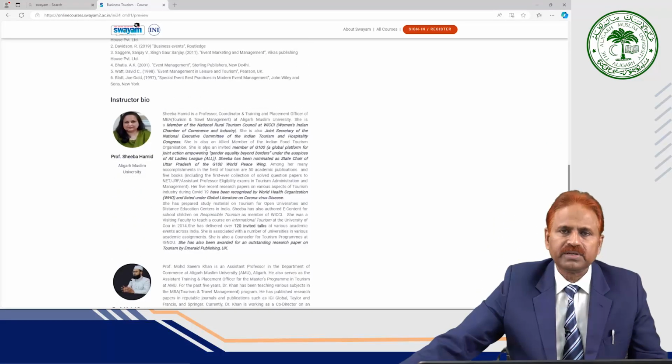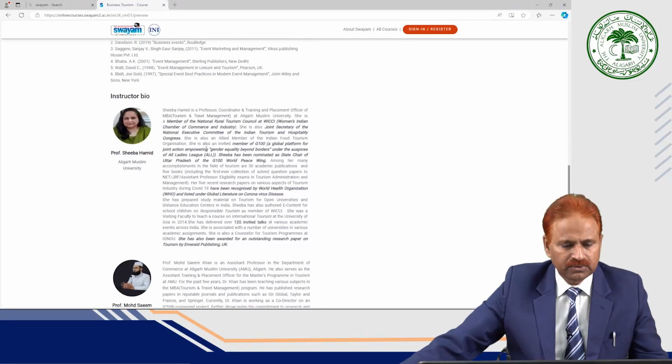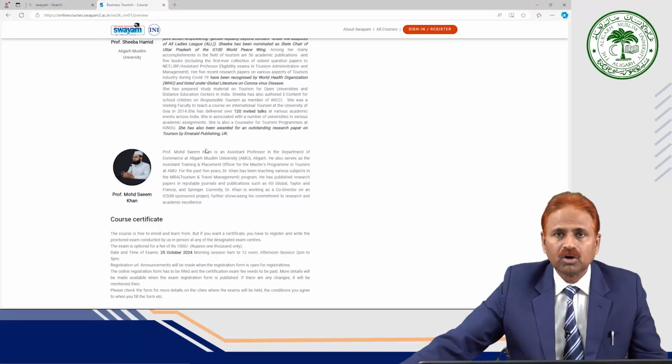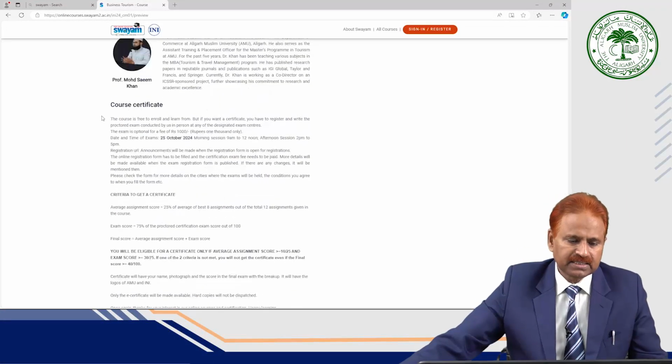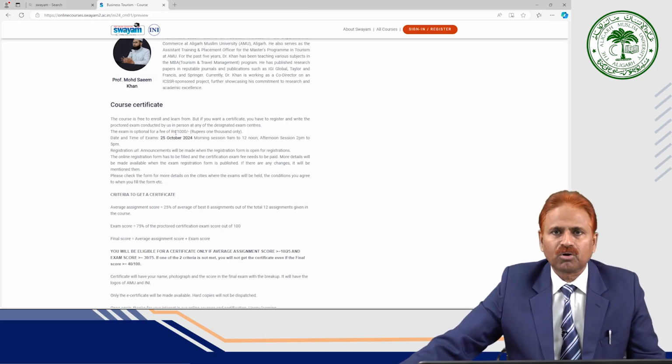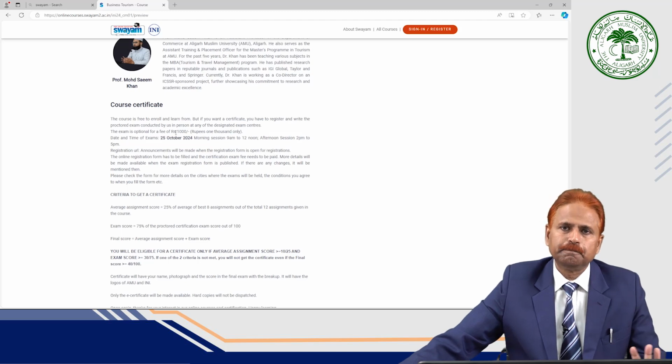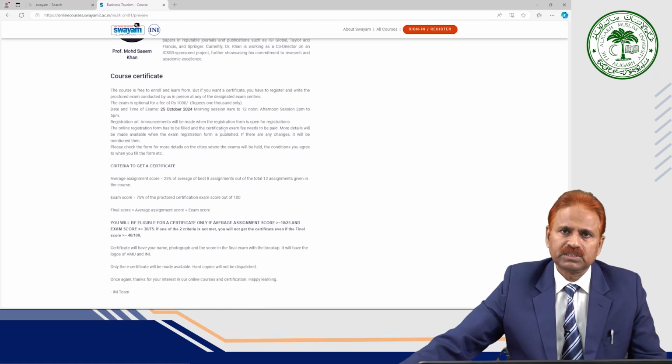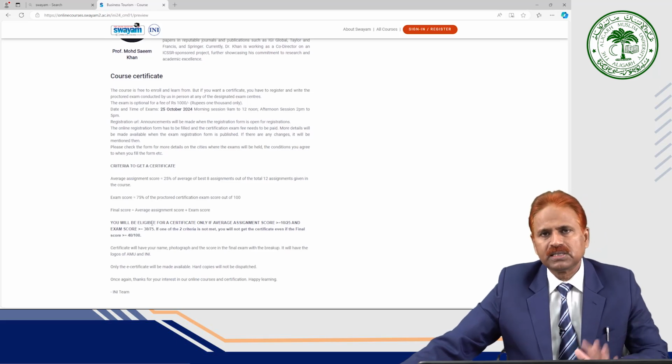And here is a brief introduction or brief biography of the teachers who are involved in developing this content. And here is the certification process. How will you get the certificate? What is the passing criteria? What is the passing mark? How many tests will be there? And when will the proctored examination be conducted? And what is the method of getting the certificate? So all these things are written over here.